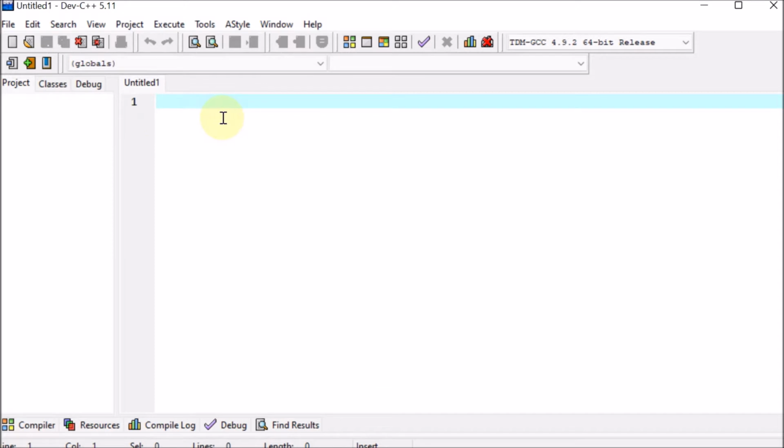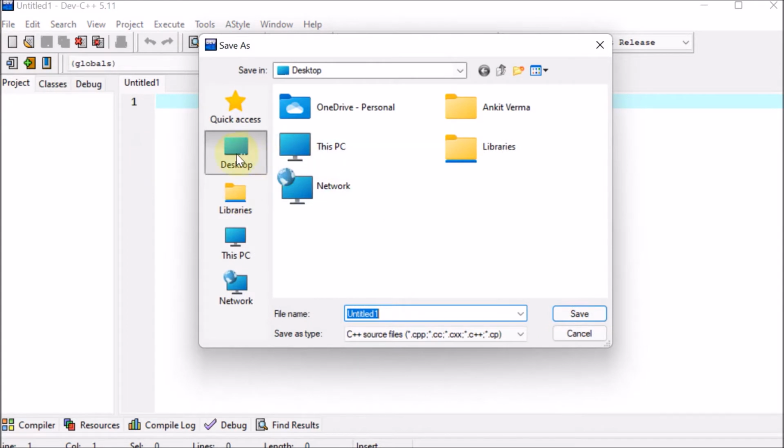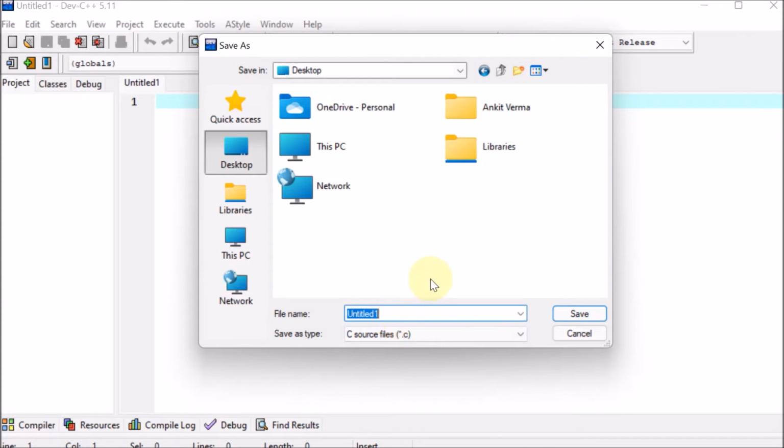Now in this source file, we are going to first of all save. So we go to File, then Save As. Let us suppose that I want to save this file on the desktop. Here you can see that this is C++, but I want C. So I will write here C. Then afterward, I will provide the name.